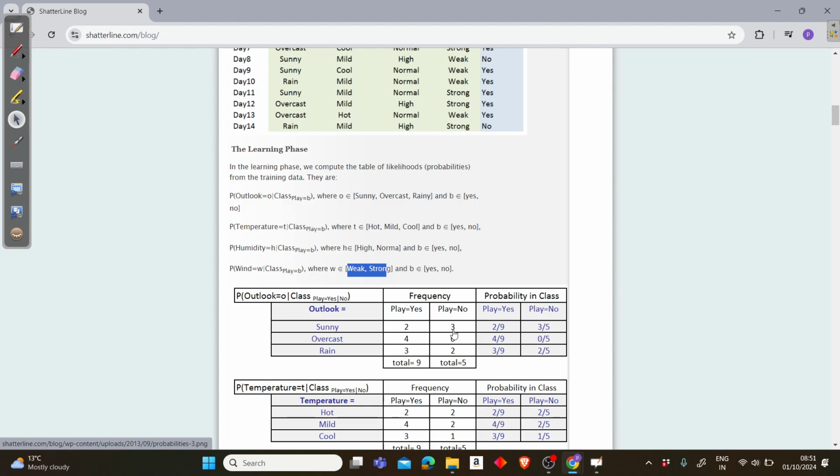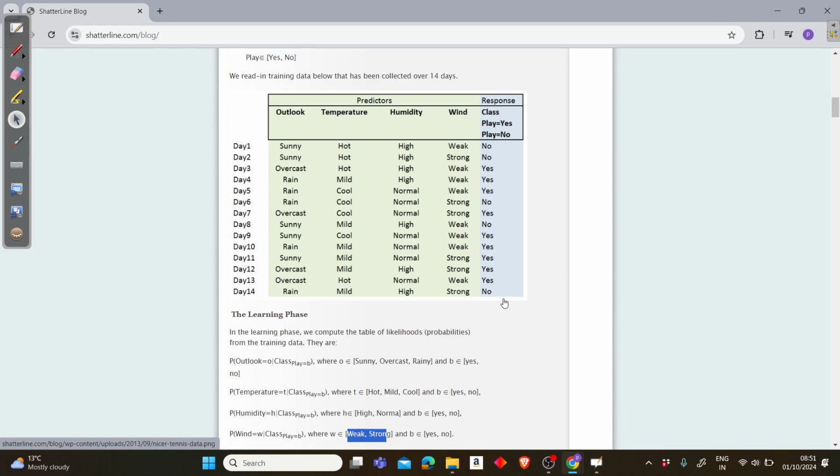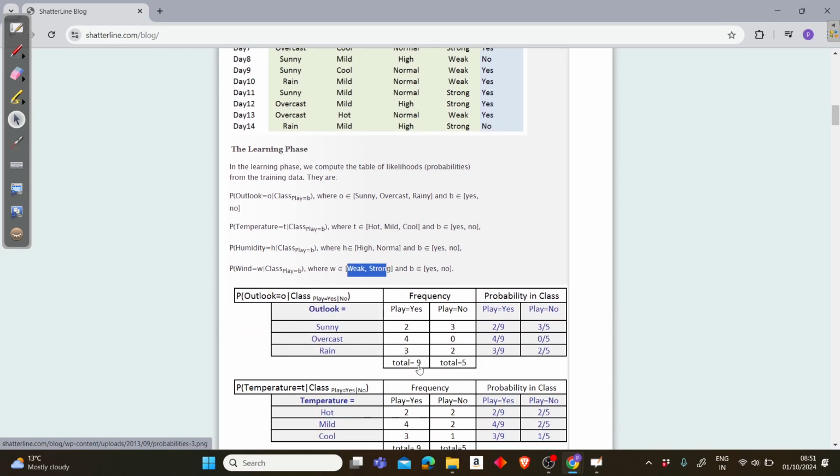Now how about when we can't play? It's 3 times. Similarly, for overcast it is 4 times. You can simply see from here, right? So in total, when the outlook is sunny, overcast and rain, we can play a total of 9 times. Similarly, we can't play a total of 5 times. So what's the probability? Just 2 by 9.